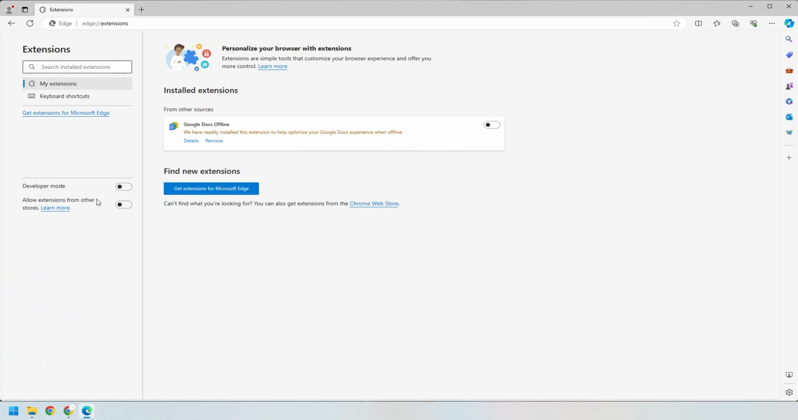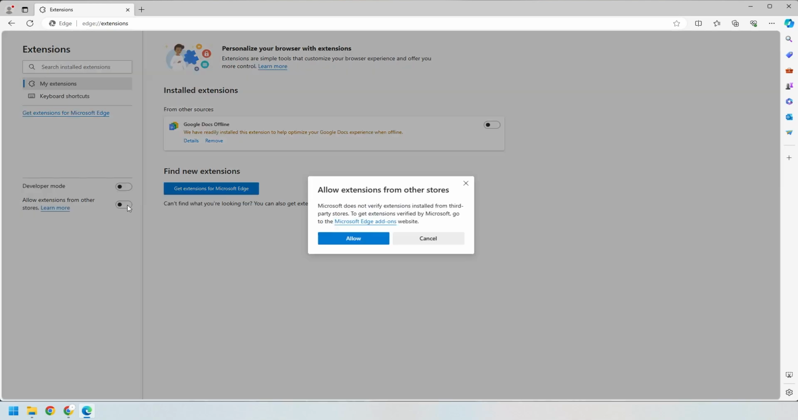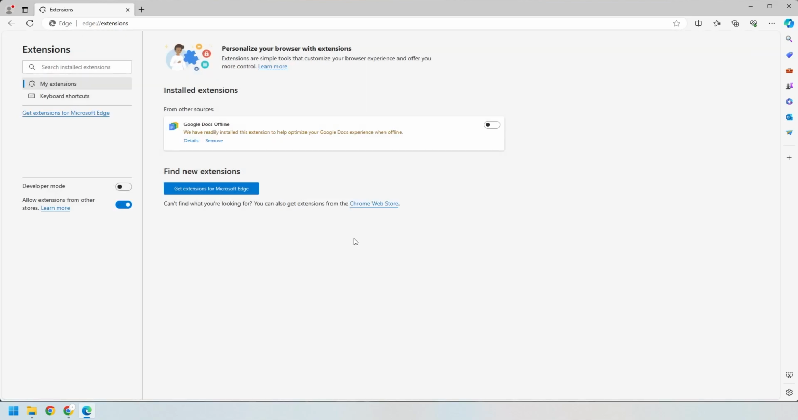Look for a toggle that says Allow Extensions from Other Stores. Microsoft might give you a little warning about using extensions from other stores. Go ahead and click Allow on that. This setting enables you to install extensions from the Chrome Web Store right into Edge.